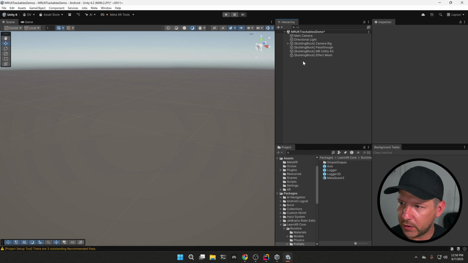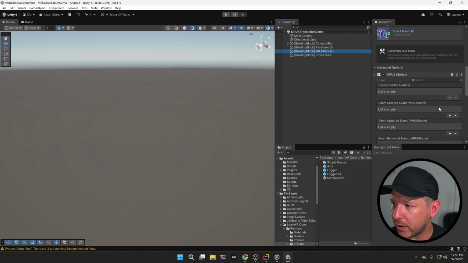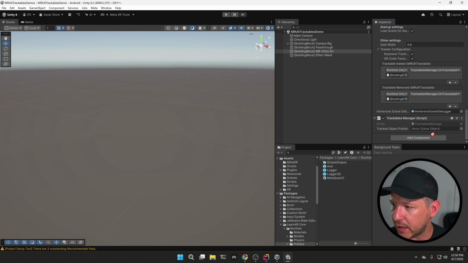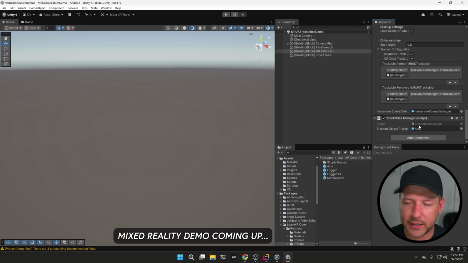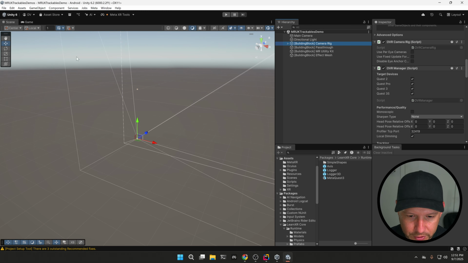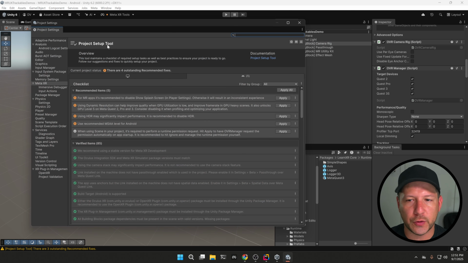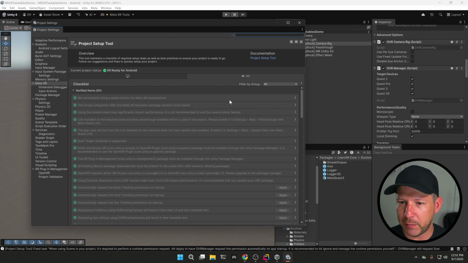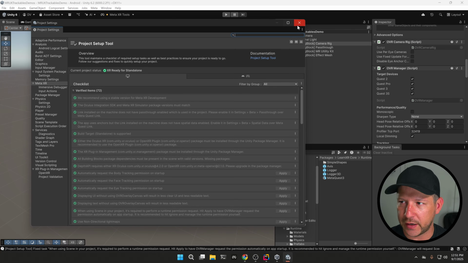So what I'm going to do though is I'm going to go into my MR Utility Kit here, and then just go ahead and drag this and drop this. That way, this is going to be what we're going to be instantiating when this is tracked. And then the last thing, looks like we have a couple of issues here with the project setup tool because we added new building blocks. Just go ahead and hit apply on everything here, and then we should be good to go.